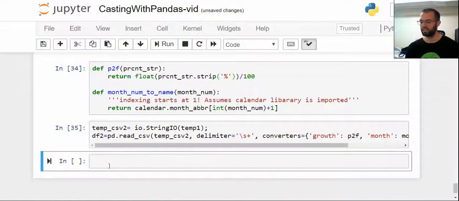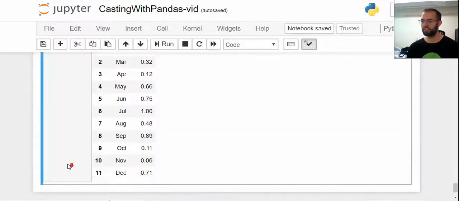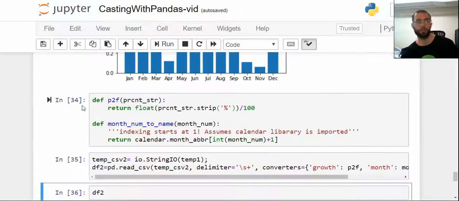Okay, let's see if it worked. See what df2 is all about. Hey, look at that. January through December, and we're given these things. So again, this is a nice way of avoiding repeating yourself. If you have multiple columns that are formatted in the same way, but you want to change all of them, then you can define a function for how you want to format it, and then call that function using your converters just as you're reading the CSV.